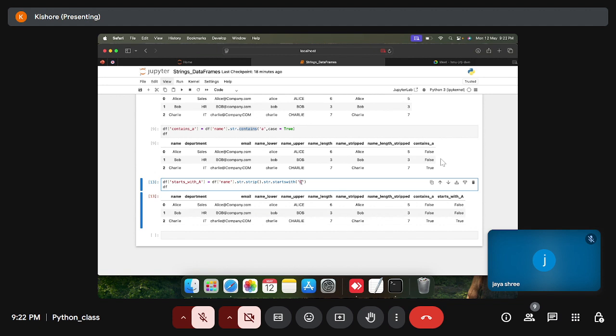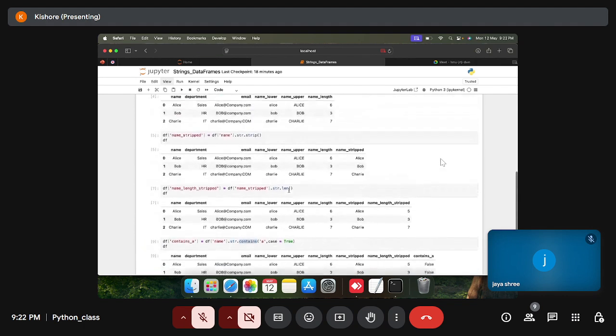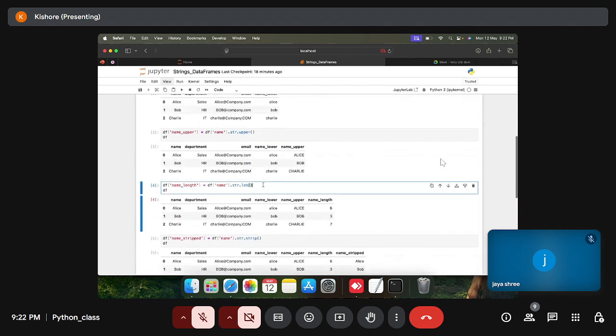Can you show the syntax of length, string length? I didn't get you. Can you please move up to the syntax of length? Syntax of length. This one.